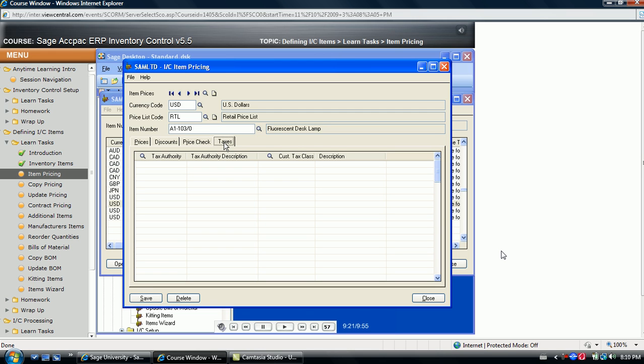The taxes page was also covered during the discussion of price list codes earlier. However, again to recap, this is where tax authorities are entered, where the tax amount is factored in the price of an item. If tax is to be calculated from the item price as an additional amount, then do not enter any tax authorities. Any tax authorities entered when setting up the price list appear as the default.